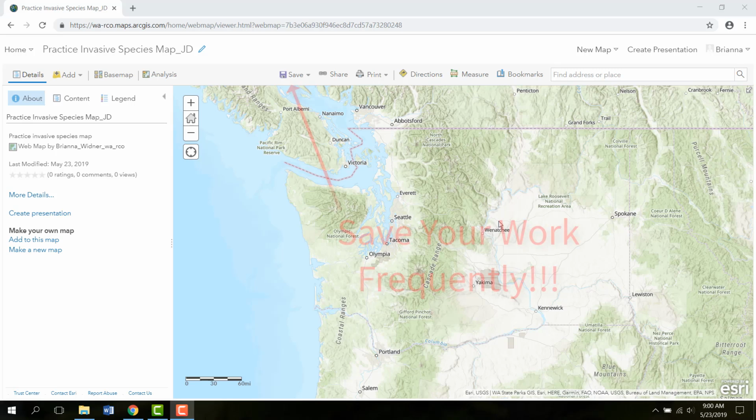It's important to save your work frequently, especially in mapping programs. What may be a simple click of a button for us can be a difficult task for our computers depending on what you're asking it to do and how much data you're asking it to process for you. So occasionally, the program may freeze or crash, and if you don't save your work, you'll need to start all over again.